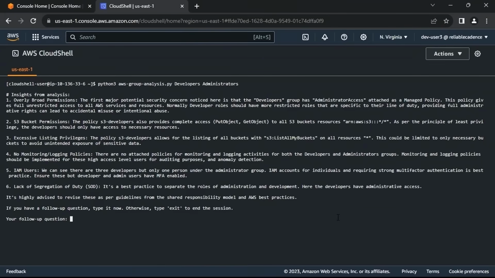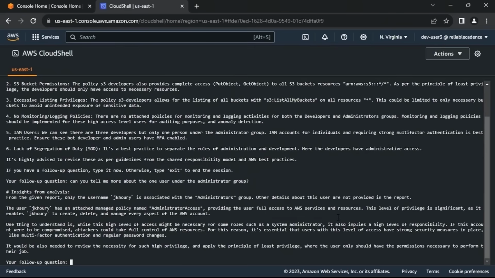All right, well, I want more information about the administrators group, so I'll issue a follow-up question. Can you tell me more about the one user under the administrator group? Okay, and it tells me all about the one user under the administrator group. So it tells me that there's one user that has an attached managed policy named Administrator Access, again, providing full access to AWS services and resources.